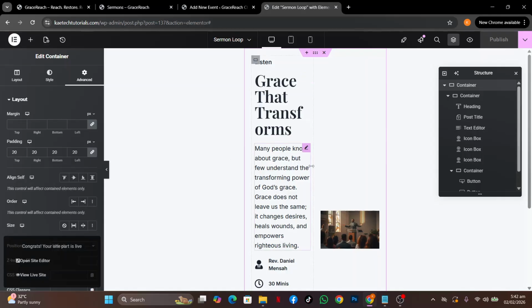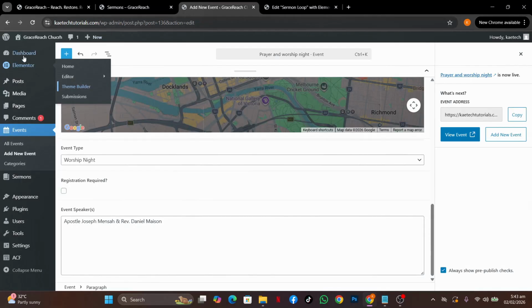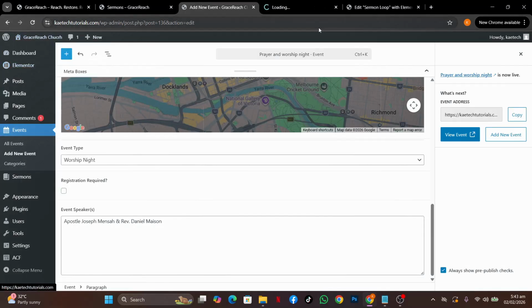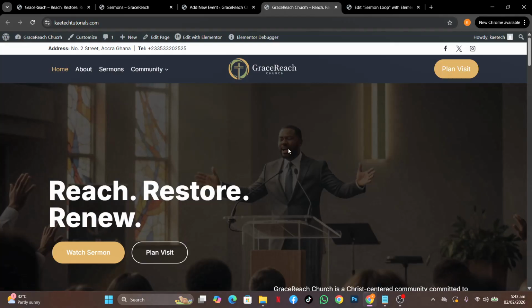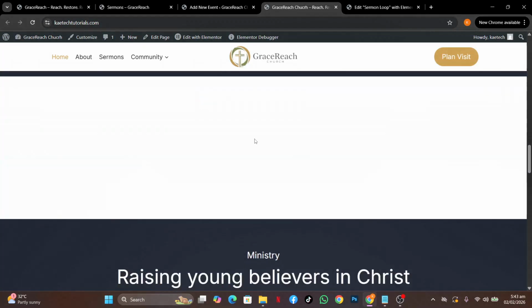Okay, so now we have a loop for our sermon. So let me go to the front end, and where we were supposed to place the sermon over here, I click on edit with Elementor, and then I can go ahead and use that loop item that we created for that particular sermon part.